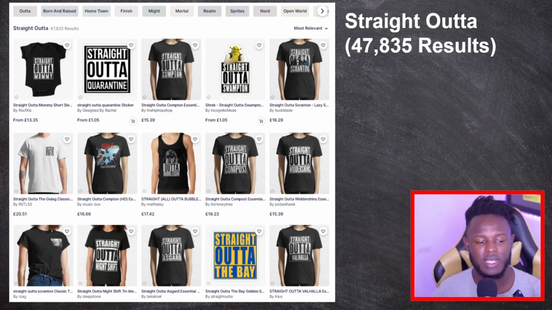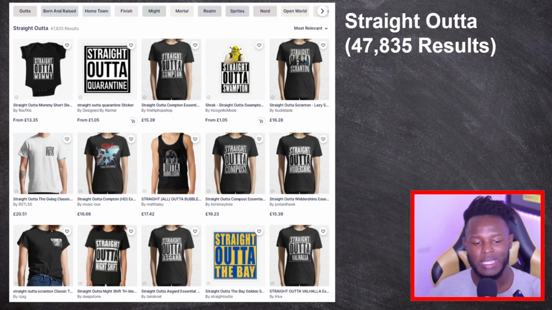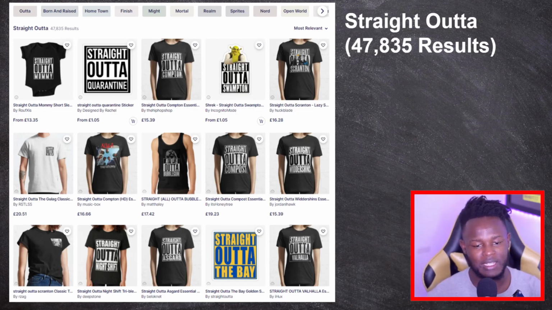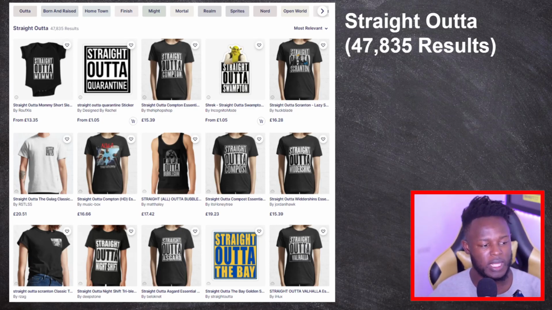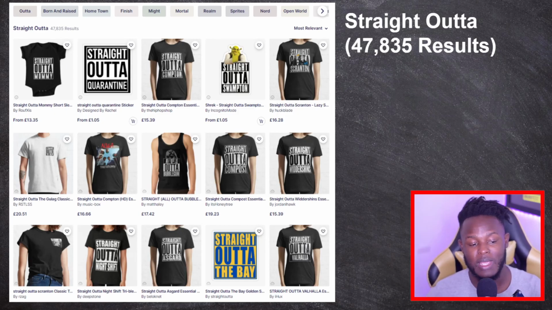Now, the main reason I'm using this template as an example is that it will make it a lot easier to explain why it's important to have design templates, and to show you that there is high demand for these styles of designs. I just grabbed a screenshot from Redbubble to show you that when you look into this niche, there's roughly 47,000 results of people that create designs that fall underneath this style and this kind of niche.